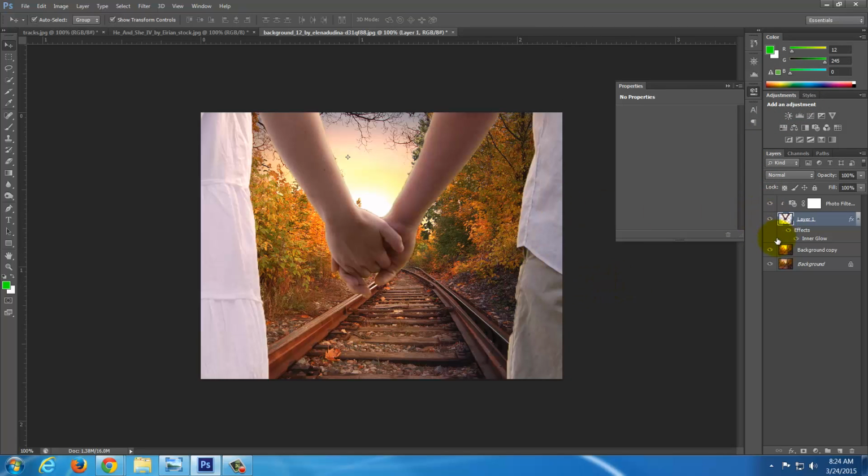So to review here, we added this inner glow effect. We also added this photo filter. It was too blue and now it's a little more orange. And also we intensified the light in the background. So that's about it. Good luck.